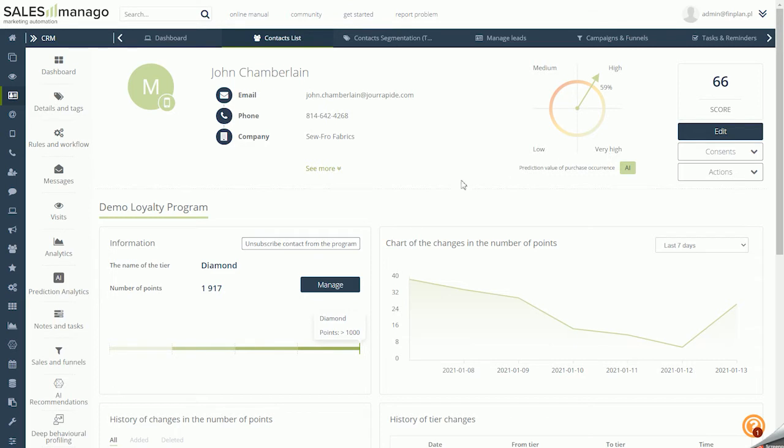Unsubscribe, Subscribe Contact to the Program button allows you to manually add them or remove them from the selected loyalty program. A contact can only be in one e-commerce loyalty program at a time. The name of the tier. At this point, the tier of the contact is shown. On the lower section, it is graphically presented what path it has traveled to reach and how many points it is missing to the next tier.